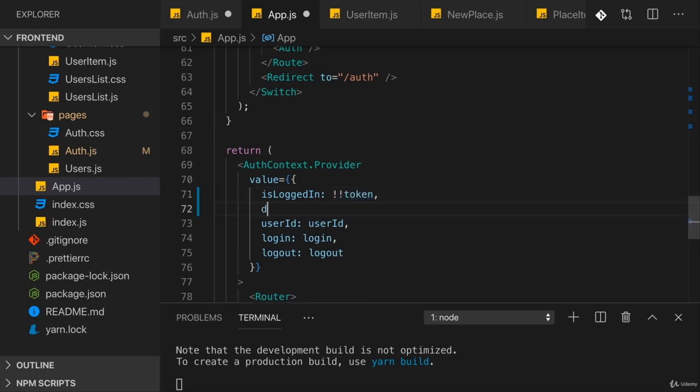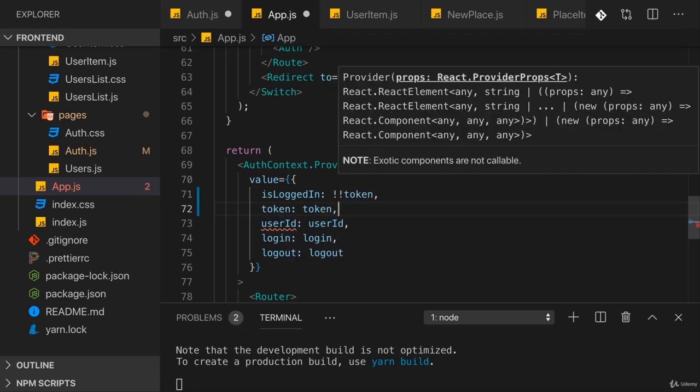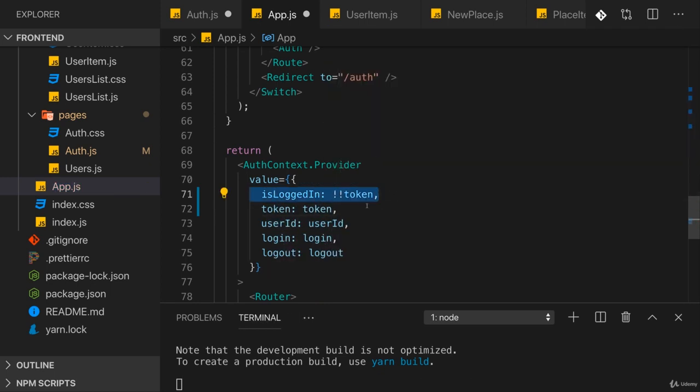In addition, in my context, I also want to store the token itself though. So this is just a convenience property here, which gives us a quick answer to the question whether we are logged in or not. I want to store the token itself as well though, because later when we send requests from certain places in the app, we will need that token.